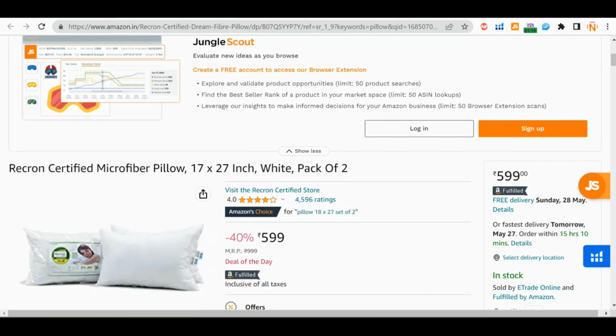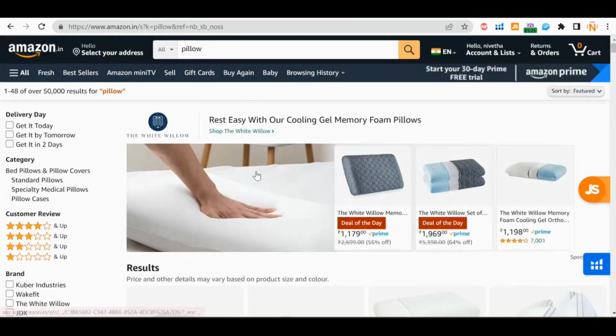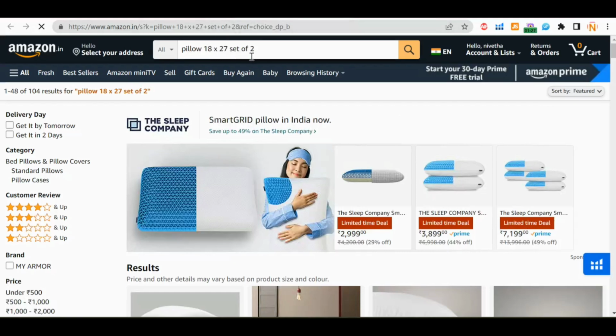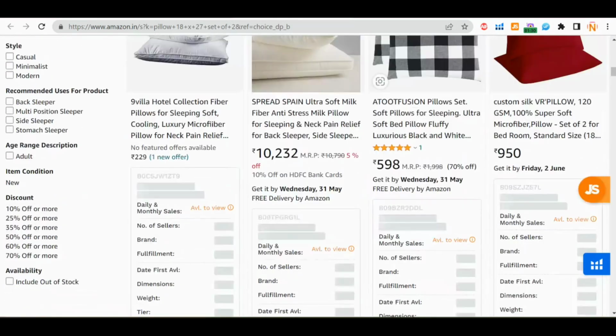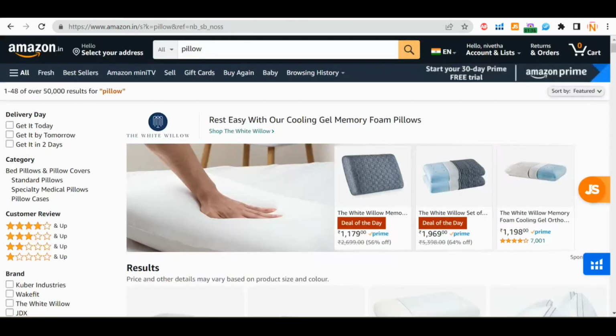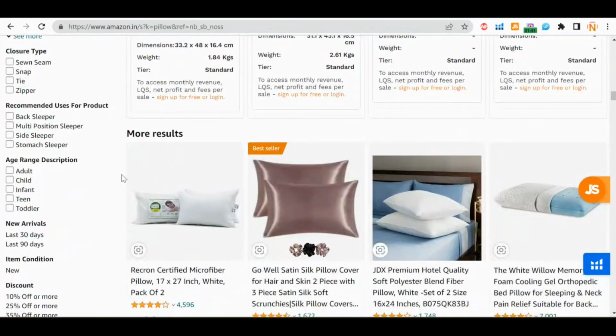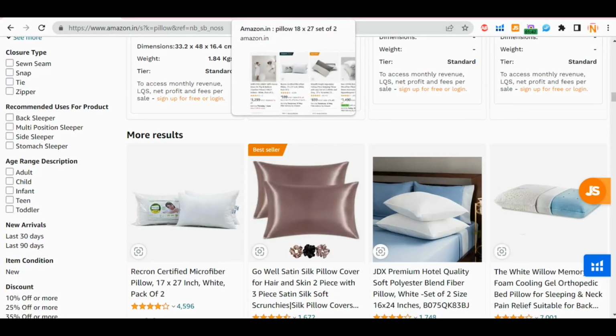So let me open up this keyword in another tab. I repeat, I searched here as pillow and I got results. Now I'm searching here as pillow 18 into 27 set of 2. I got results. In this result page, the Amazon Choice tag is there for Recron, whereas in the other page, the Choice tag will not be there. Meaning, the Amazon Choice tag will not appear all through the website for all the keywords and everywhere. It is keyword specific. This is what many people don't know because they think that the Amazon Choice tag will be shown everywhere.